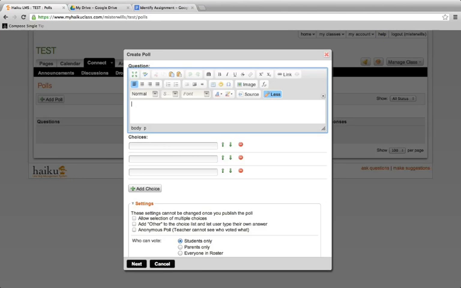You add your question, give your choices. Obviously right here, use multiple choices. Other, where they can introduce their own, and then decide whether you want it to be anonymous or not. Who can vote, which is really nice. If you want to involve parents in that, you can do that. You can do parents only, students only.